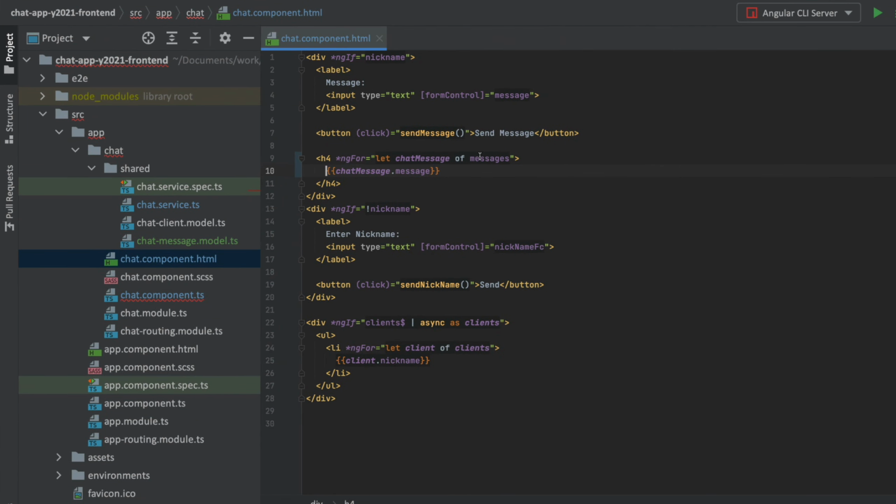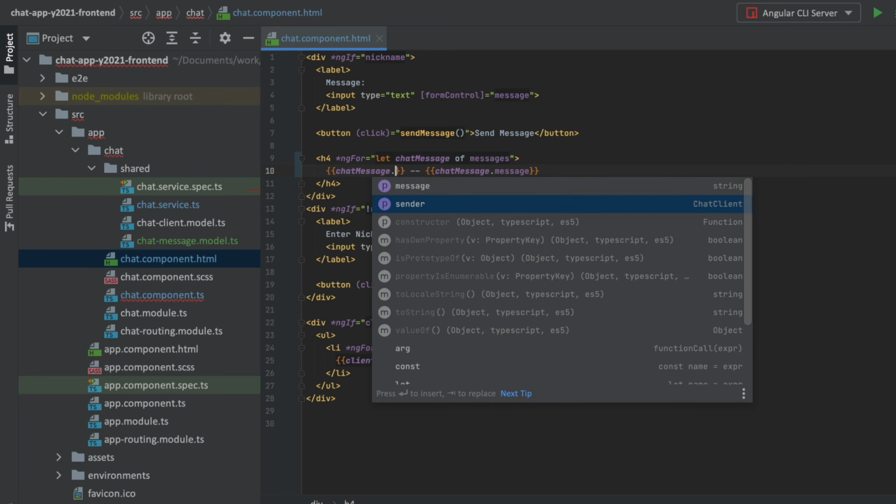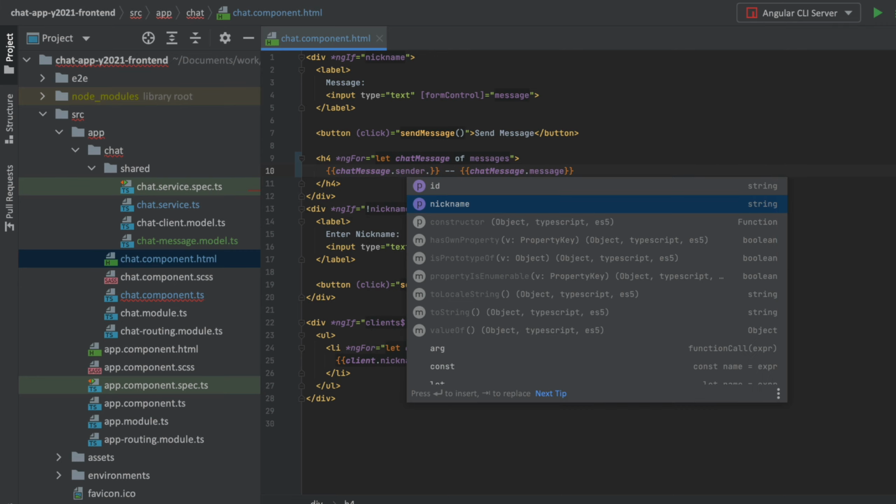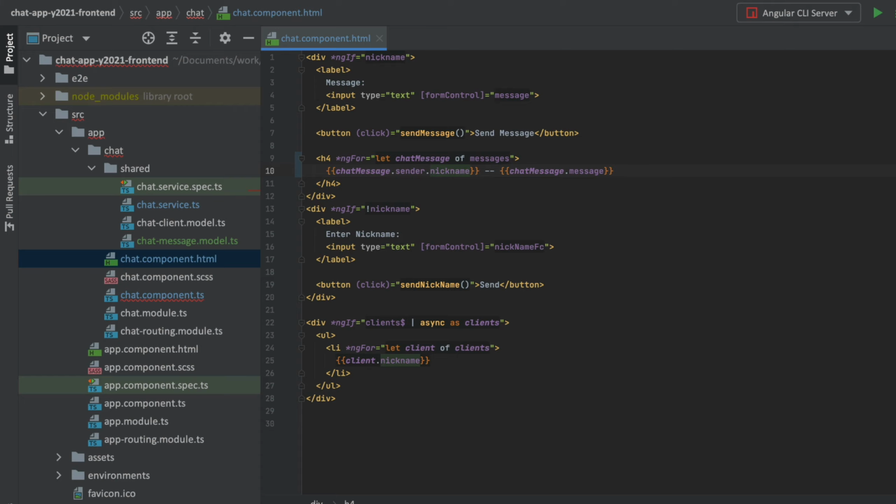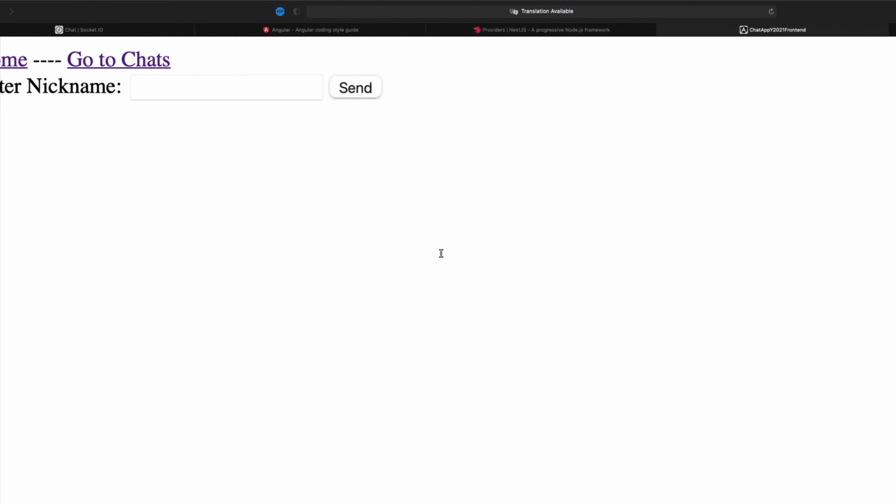Going back to our code, we're going to make an ugly fix right now, but we'll make it prettier later with some Bootstrap and stuff like that. So let's just go here to the chat message and say, I want to figure out who his sender is, and I want to present his nickname like this. Let's just go back and see if that actually works.